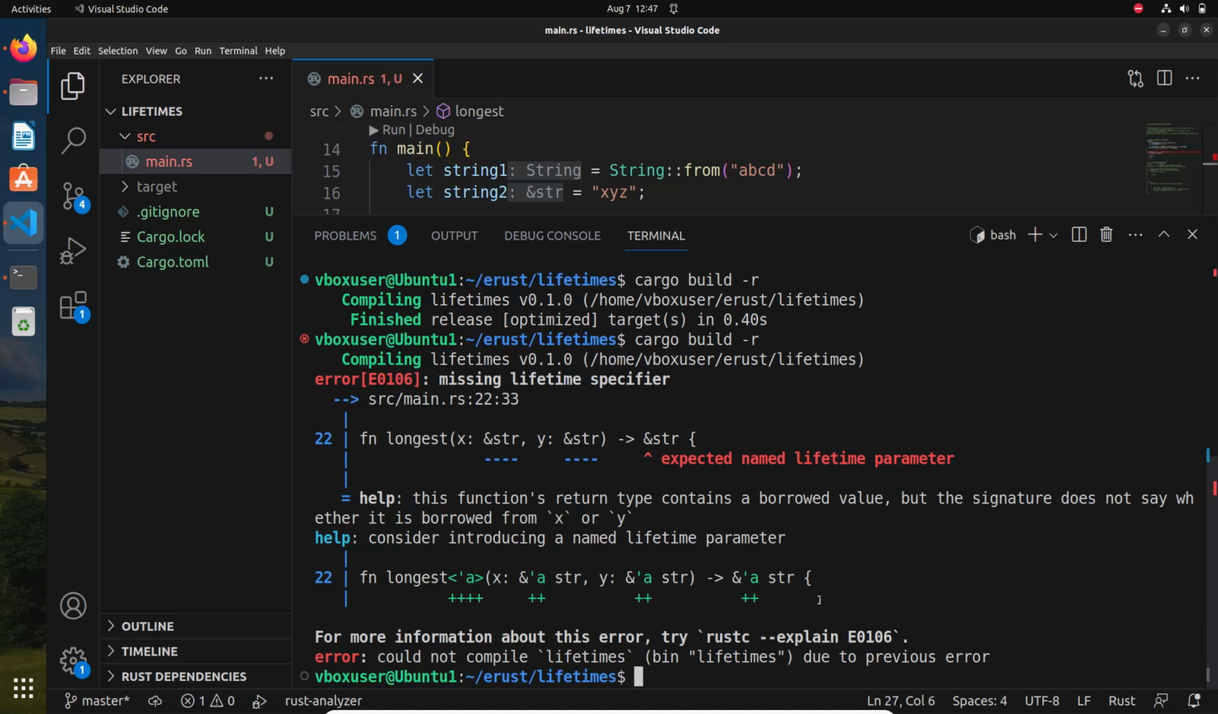This does not change how long any of the references will live. When I add tick A here to the longest function and say that X will have the lifetime tick A, so will Y and the return value. I'm not saying how long exactly each of these parameters lives, but rather I am just saying what the relationship is between all these parameters.